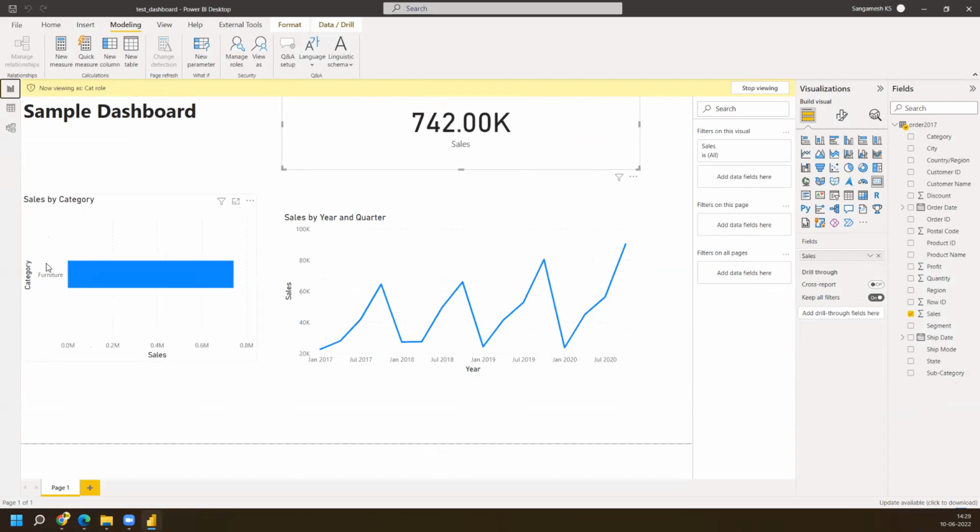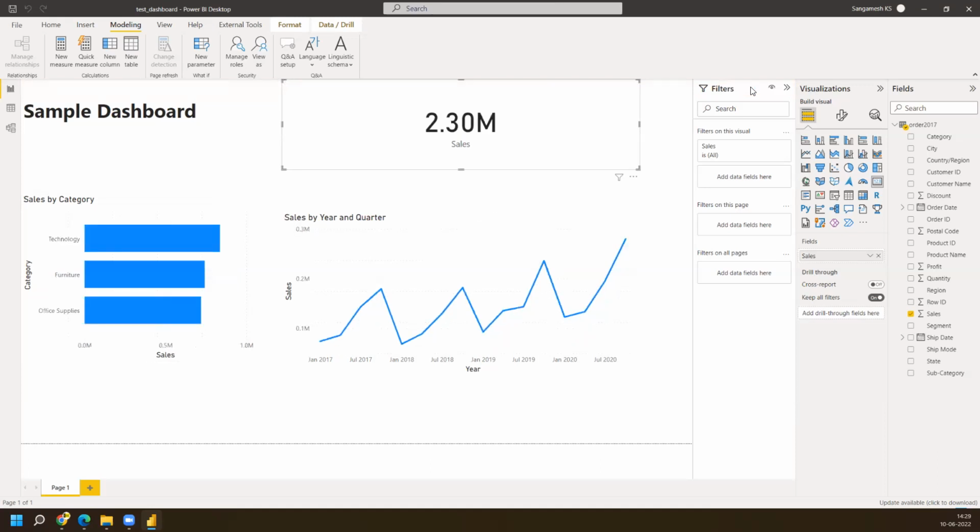Any questions, guys? Clear? Yes, Khimandas. How to link this when this dashboard is shared with the users? How can they see that particular category?